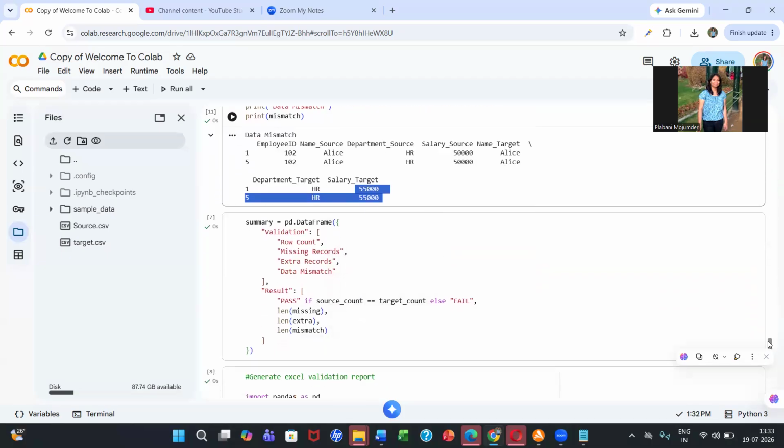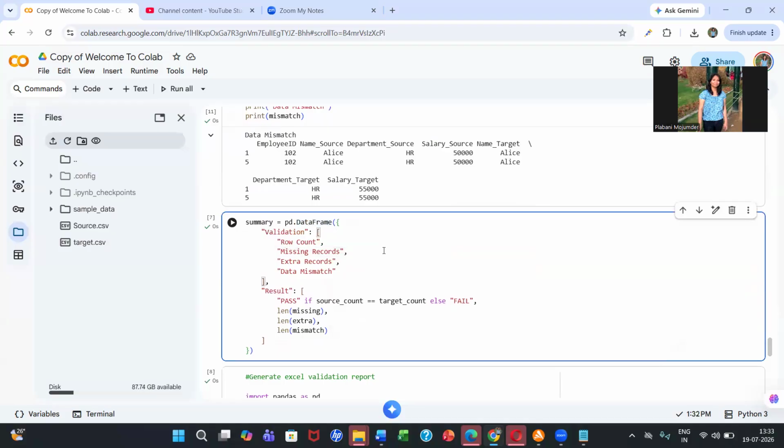Now I wanted to generate a summary because I wanted to generate a report. Now for the generate, we will be using a data frame, pd.DataFrame. This is a command present in Pandas. I wanted to do the validation report where we will have row count in one sheet. Missing record will be another. These are the sheet names which I wanted to give. And each sheet contains this information: row count, missing records, extra records, data mismatch. All this will get populated in the individual sheets.